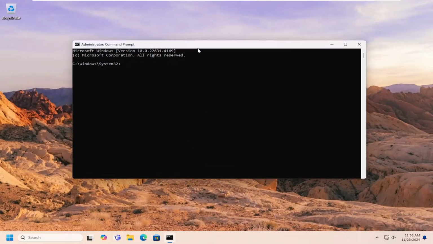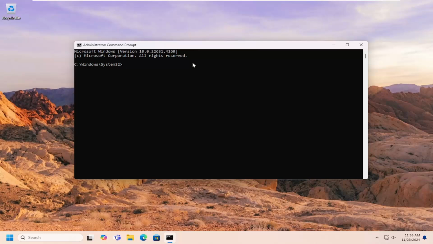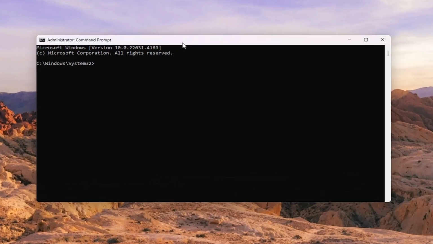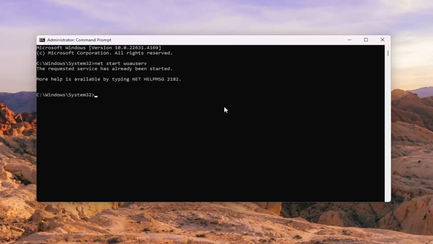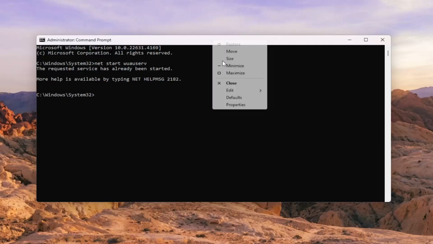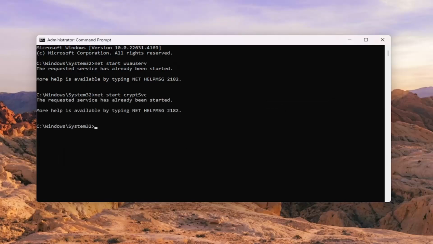And now I'm going to have several commands in the description of my video. I want you guys to copy the first one, and then go up to the top bar of the command prompt window here, right-click on it, select Edit, and paste that in. Hit Enter on your keyboard. And then you're going to run the next command. There's going to be 4 total commands, so go ahead and just run each one of them.